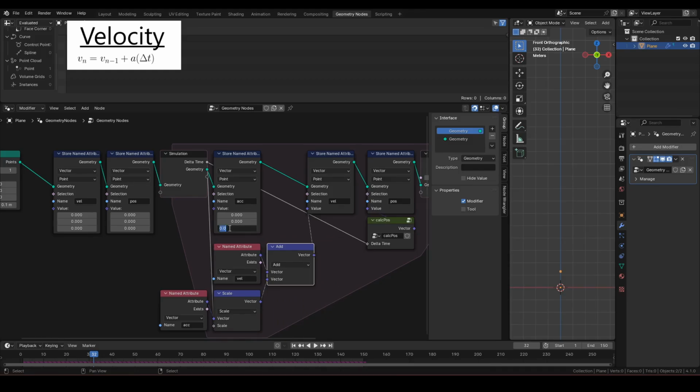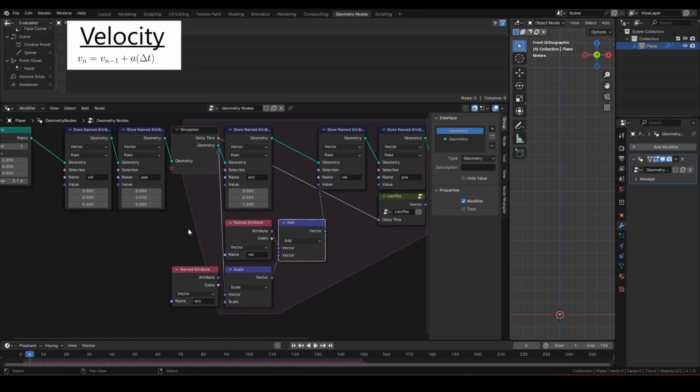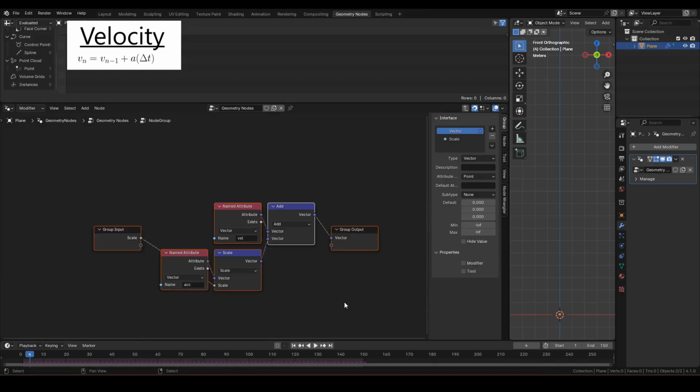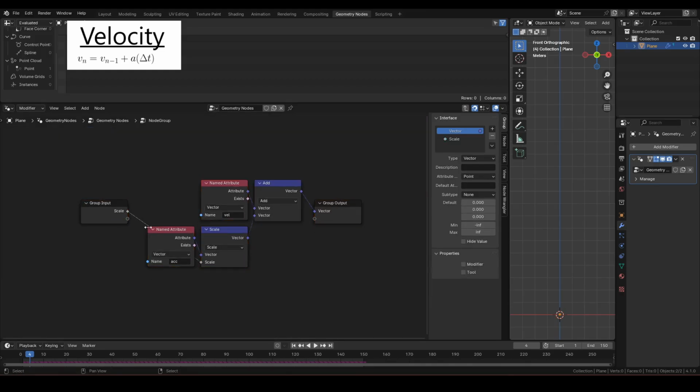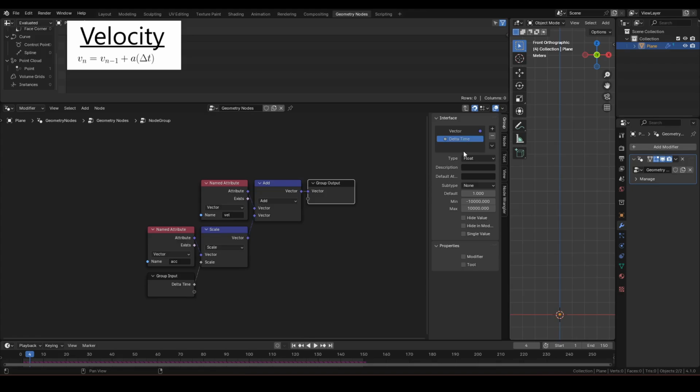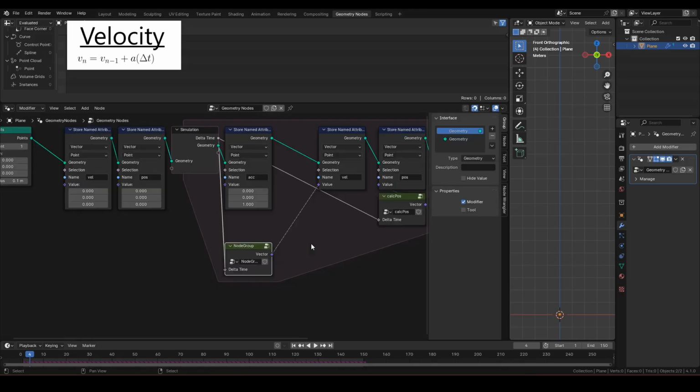If you were to type in 1 into the value of ACC, you can see the point accelerating at 1 meters per second squared. Great. Just like before, select these 4 nodes, group them together with Ctrl G, rename scale to delta time, then rename the node group calc vel.